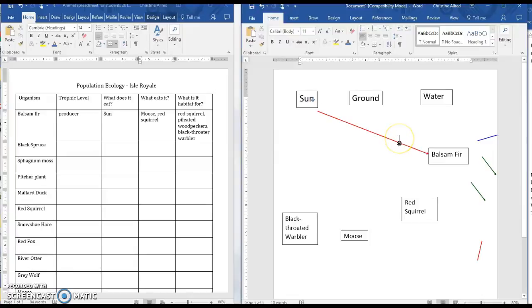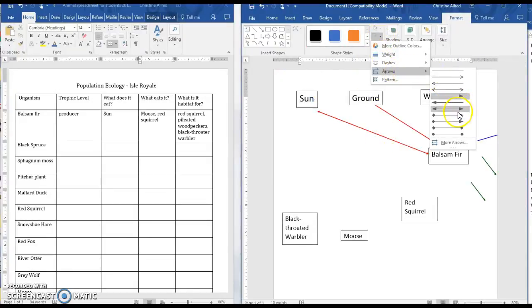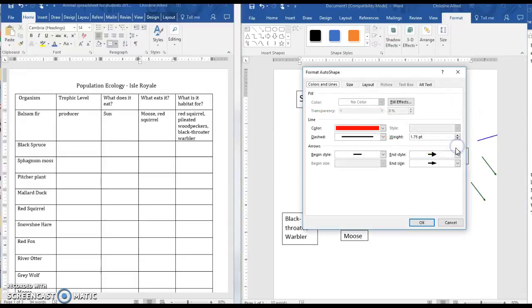So another abiotic factor that the balsam fir has a relationship with is the ground. Because it is a plant, it puts its roots down into the ground. We are going to use a line to connect it. Now, no energy flows from the ground to the balsam fir. So you'll notice that there's no arrow on my line at this point. It just has straight ends to it. Because it's not a feeding relationship, it's just an abiotic relationship. So we're going to, let's see if we can make our arrow.